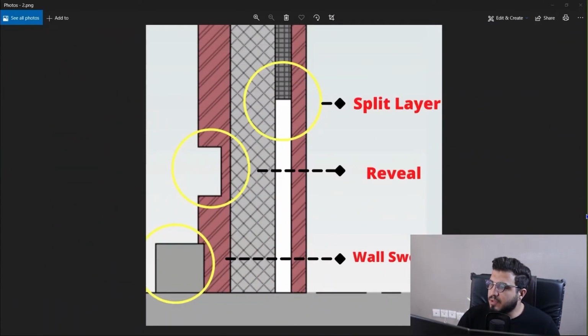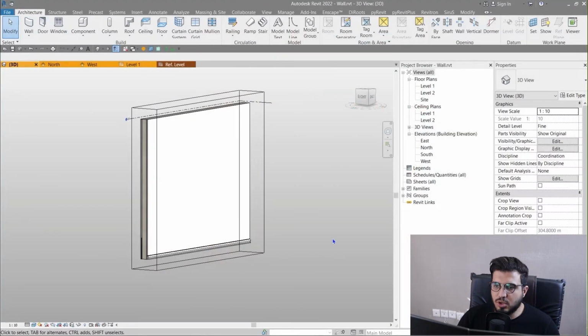As I said, stack walls are a combination between 2 basic walls.